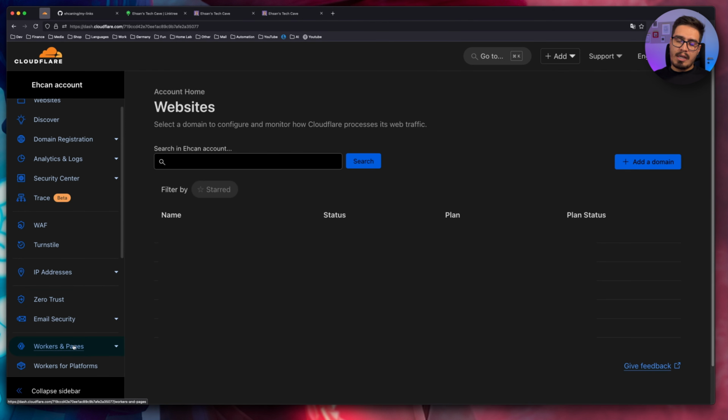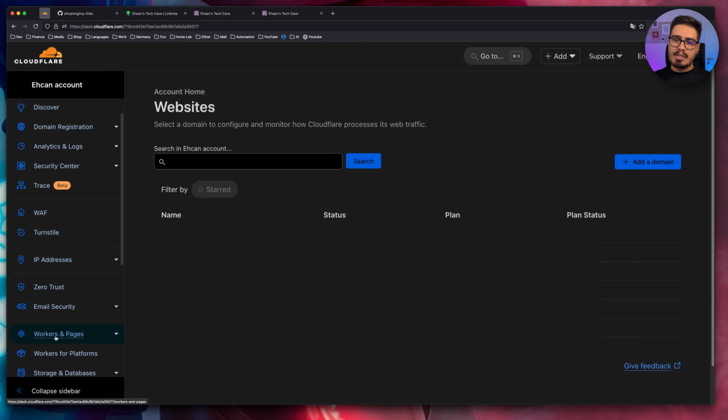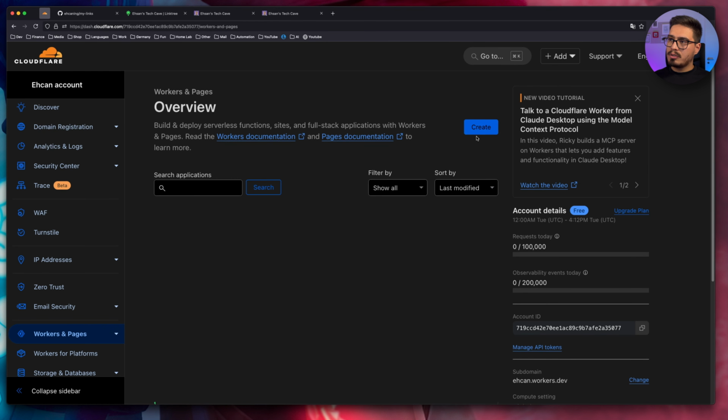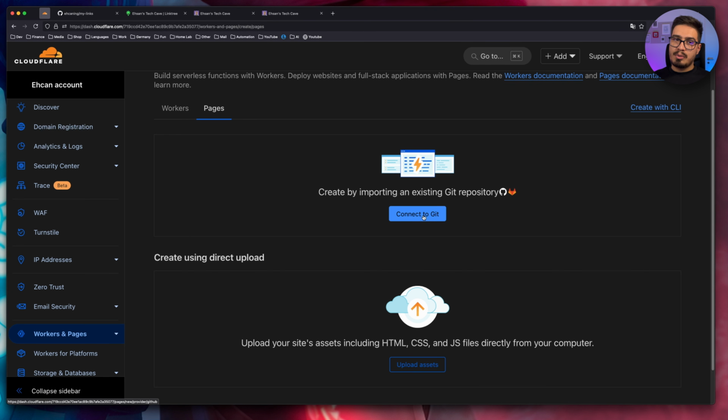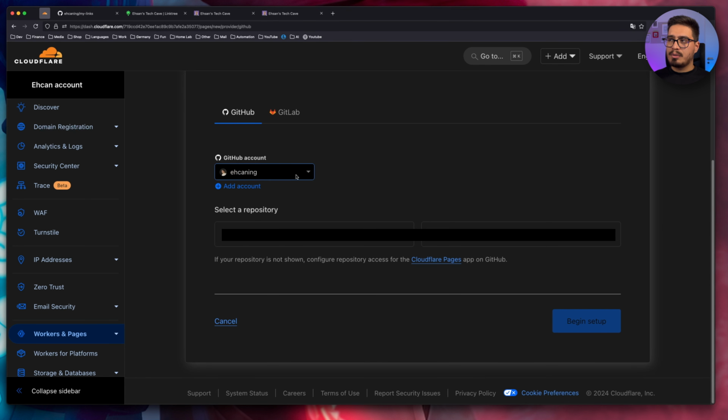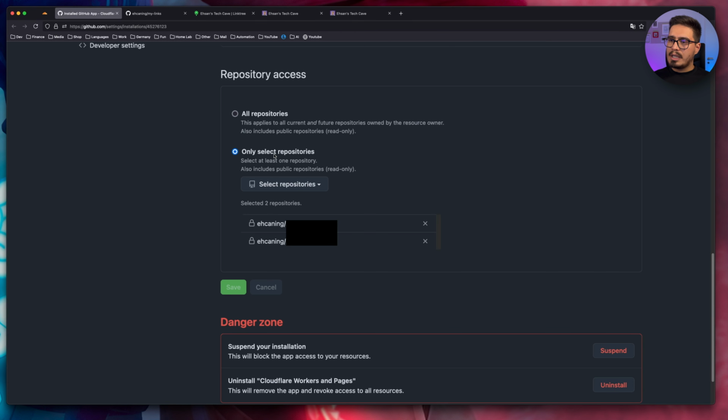Then scroll down until you find workers and pages. Now click on create, choose the second tab, pages, and connect to Git. Now choose your GitHub account, and you probably cannot see this repository. So click on this link, scroll down until you reach only selected repository. If you previously picked all repositories, then you should have seen your repository in the previous page.